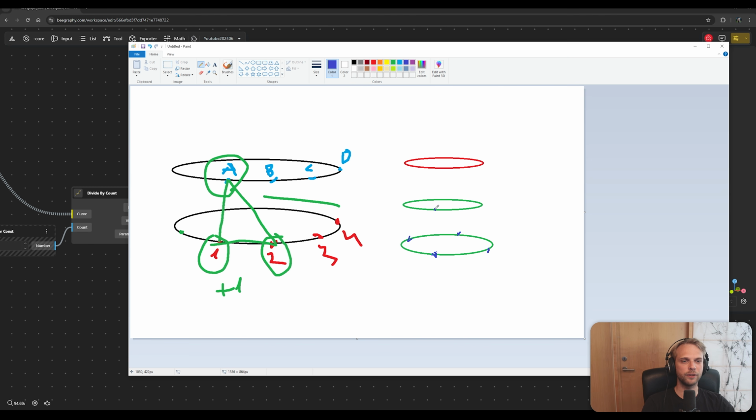Then we have our first point of the second circle, second point of the second circle, third of the second, fourth of the second, first of the third, second of the third, third of the third and fourth of the third, right? So we have these points that are associated with the circle. So we count them according to how they're placed on the circle.